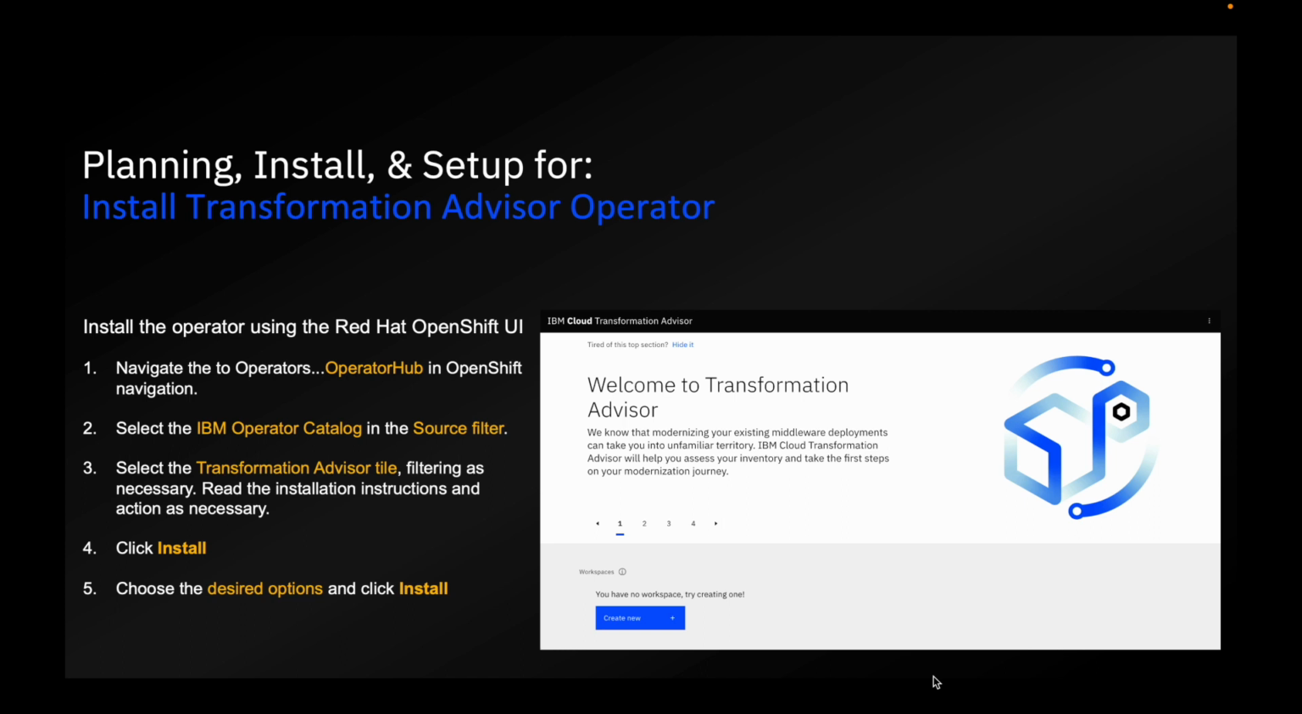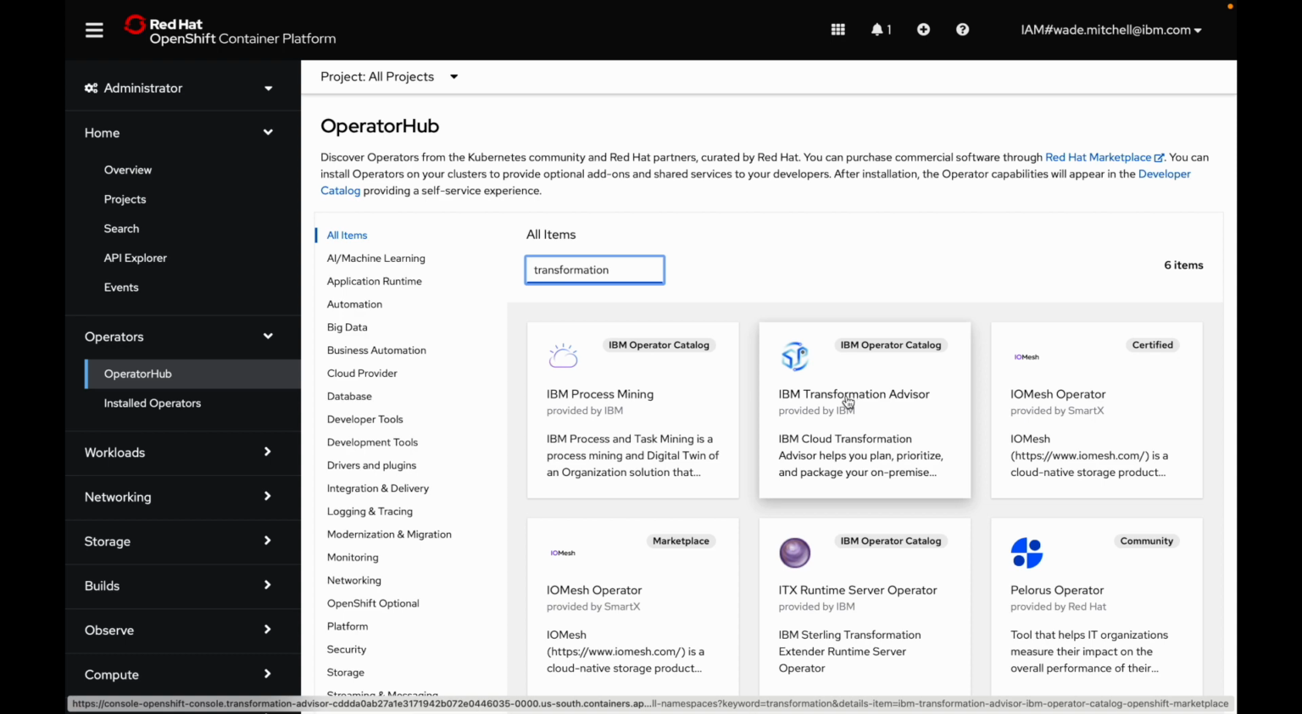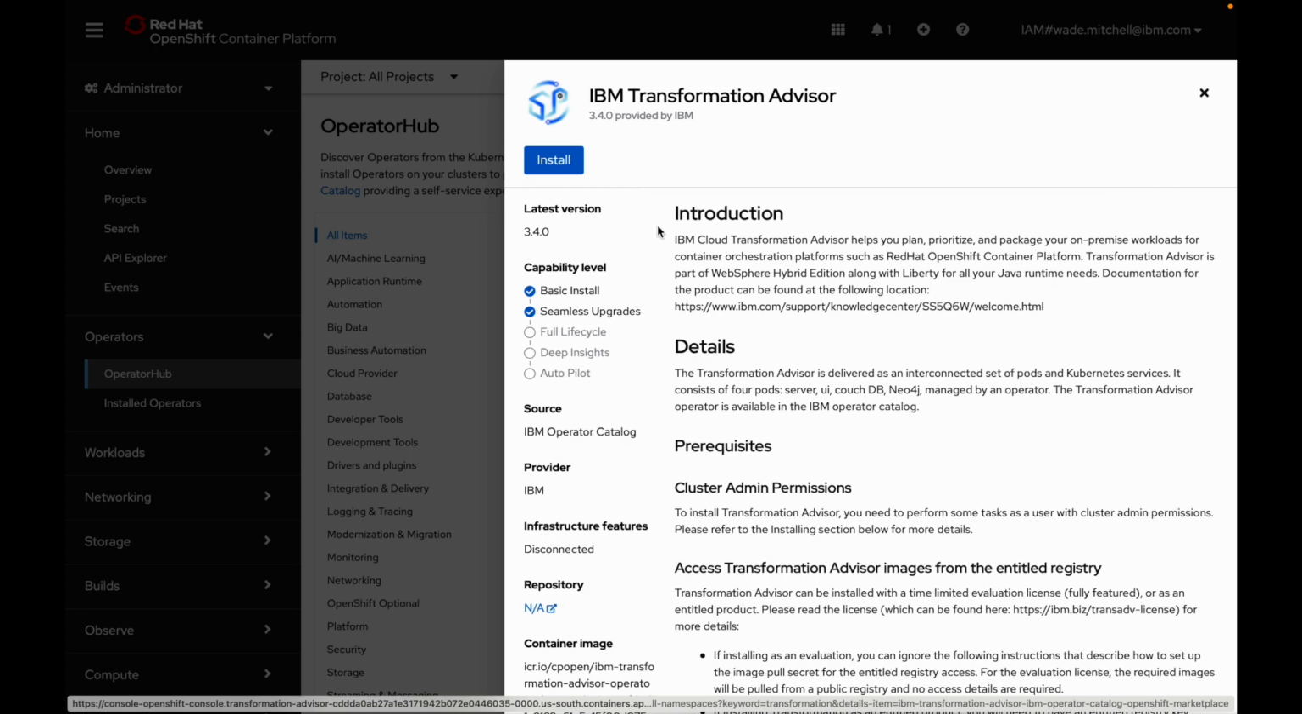Installing the Transformation Advisor operator. We'll install the operator using the Red Hat OpenShift UI, and this will happen by deploying the operator to the operator hub, and that will allow us to then configure the operator and install it. So let's select the Transformation Advisor operator and walk through the install process.